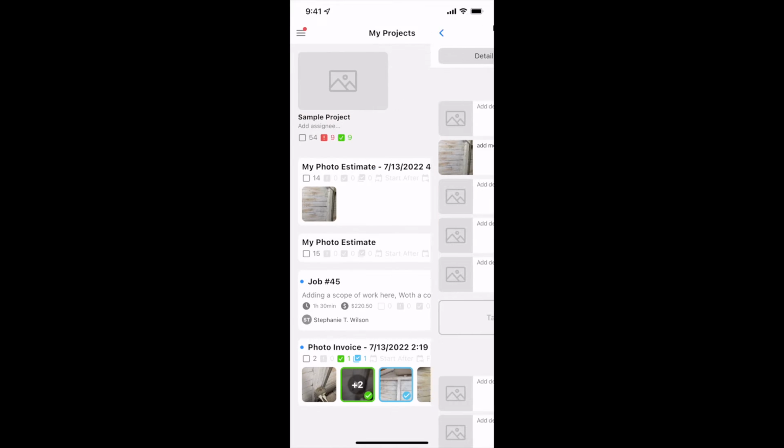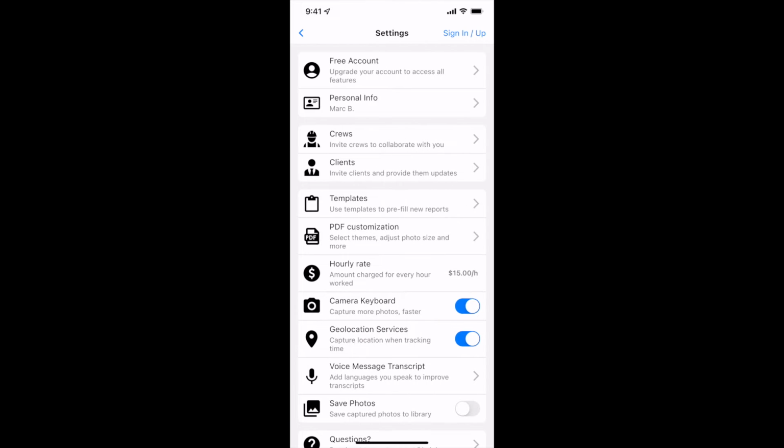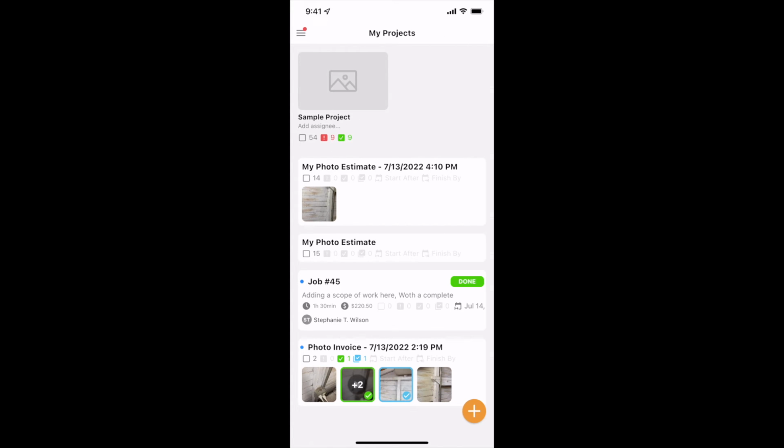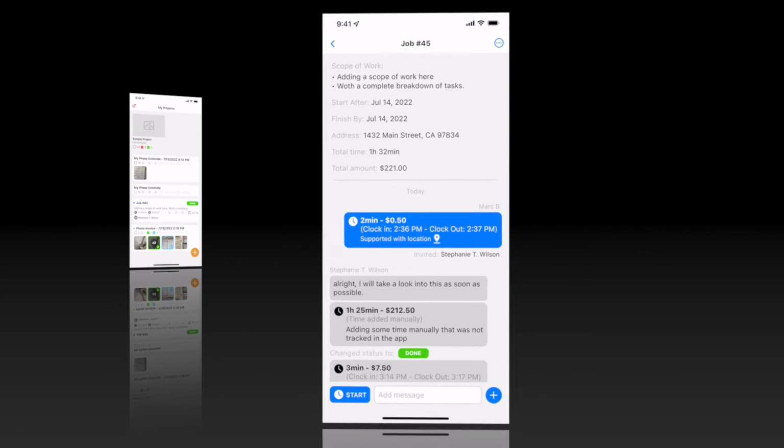And then I can go ahead and manage all my templates from the settings. Let's, for example, delete this template. So that's it. This is how easy it is to create and manage templates.